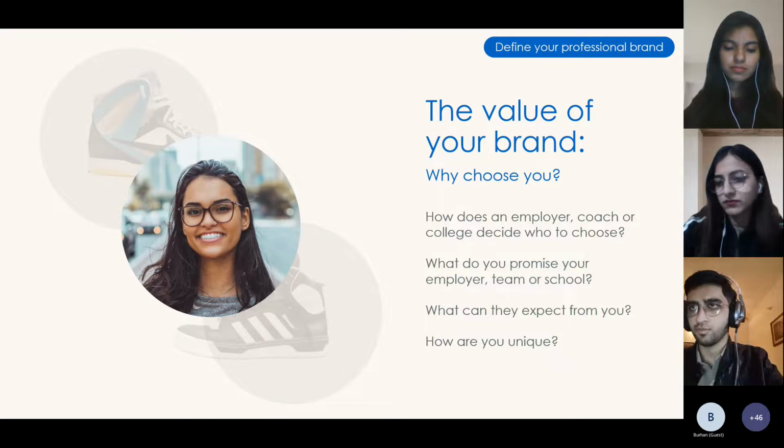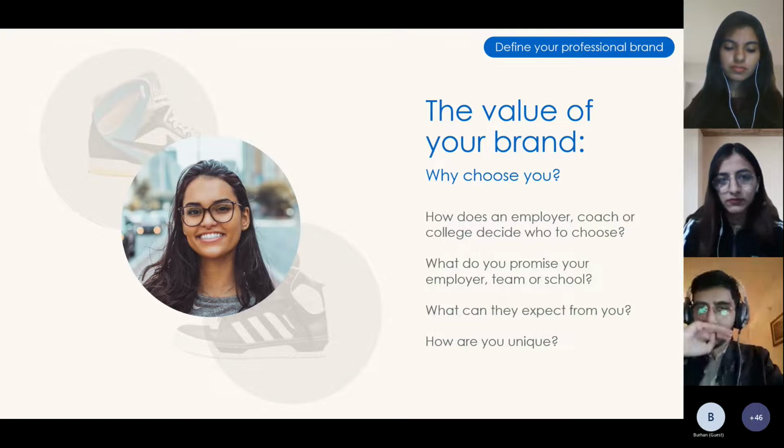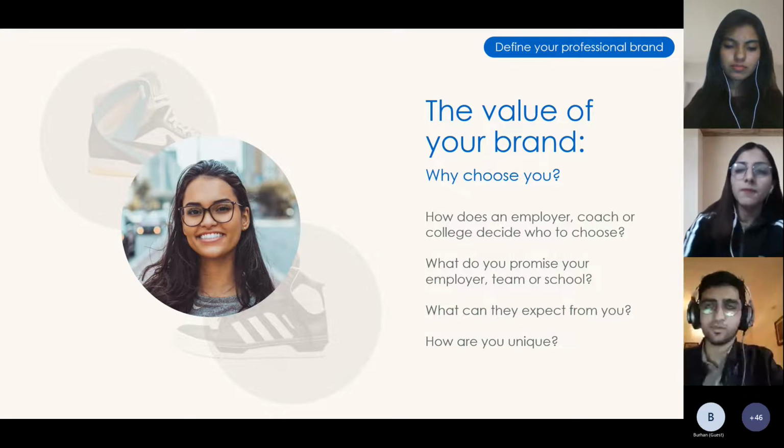Those are all important things that you could reflect upon, and that is actually an input that goes into consideration of why somebody should choose you. What is the promise that you have for your employer, in terms of some team that you're joining, in terms of, let's say, a college or school that you're joining? It's important for you to understand that. And what can they expect from you?